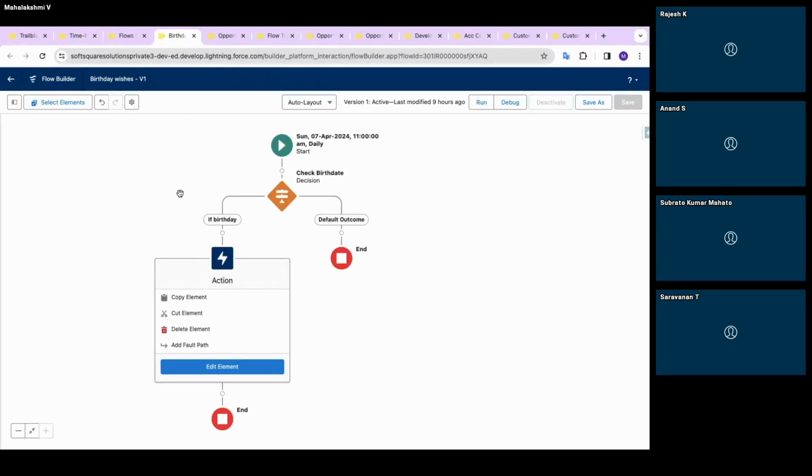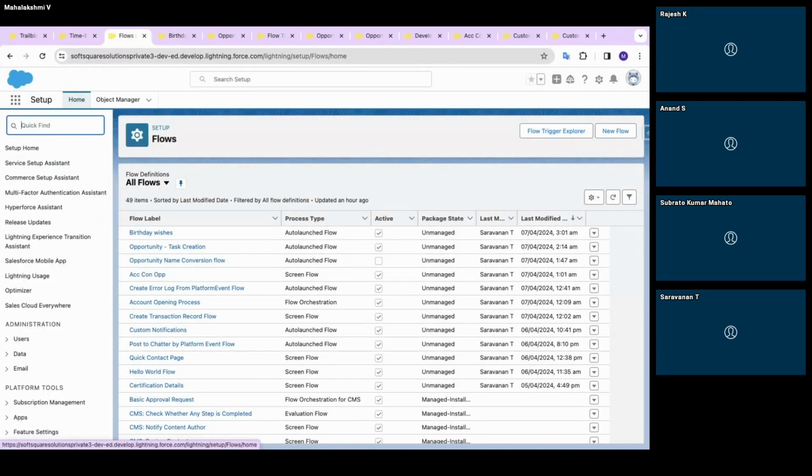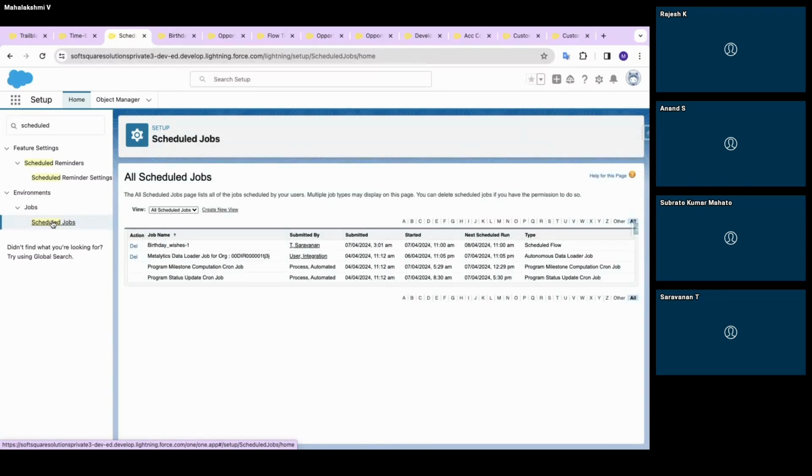You can check whether this flow is scheduled or not. For that, in Setup, you can search for Scheduled Jobs. Here you can see the birthday wishes flow is scheduled and it was submitted on April 7. I have set the start time as 11.